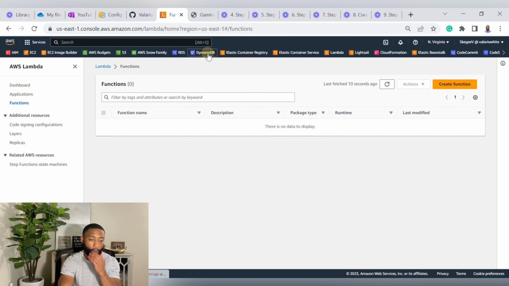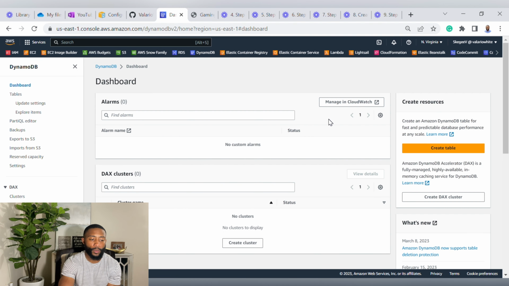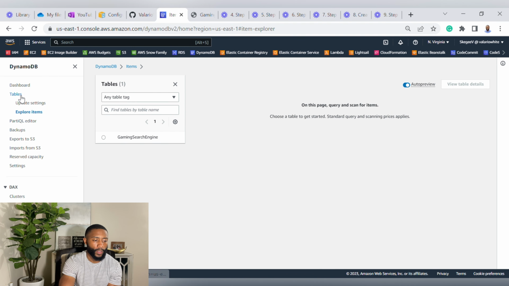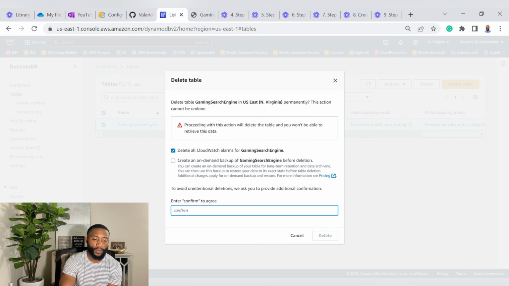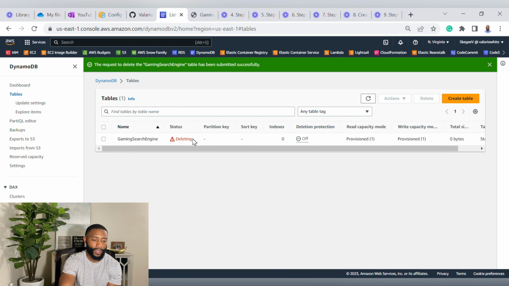And then lastly, you want to go to DynamoDB. Don't forget DynamoDB because you will get charged for this if you have it too long. Hit tables. Highlight game and search engine. Hit delete. And then hit confirm. Delete all CloudWatch. That's good. We do not want to create a backup, so that's good. And hit delete. Left click, not right click. And that is deleting, okay? So that, my friends, concludes this lab and completes 9, 10, 11, and 12.